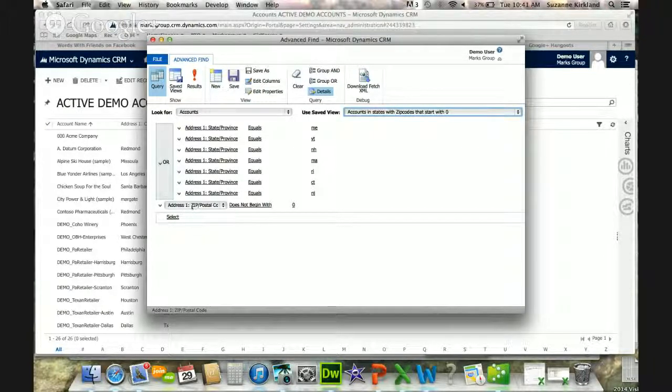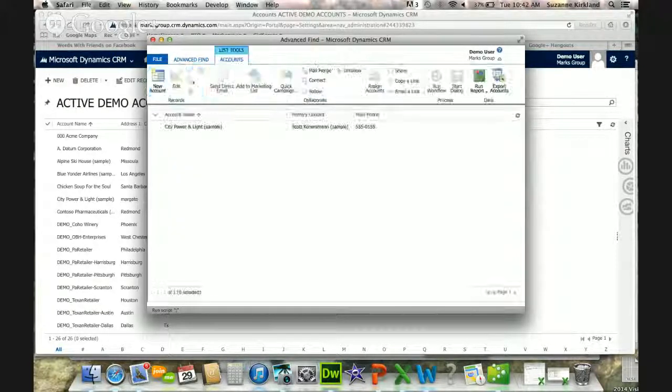And again, if you don't do the group OR, the default is AND, so it's going to look for all of those things. So we want to make sure that we set that up as an OR, because you want to find records belonging to all those states. And then the last thing is you want to find all the records that have zip codes that do not begin with a 0. Okay, so I'm going to do that, and I'm going to select results, and I have 1.